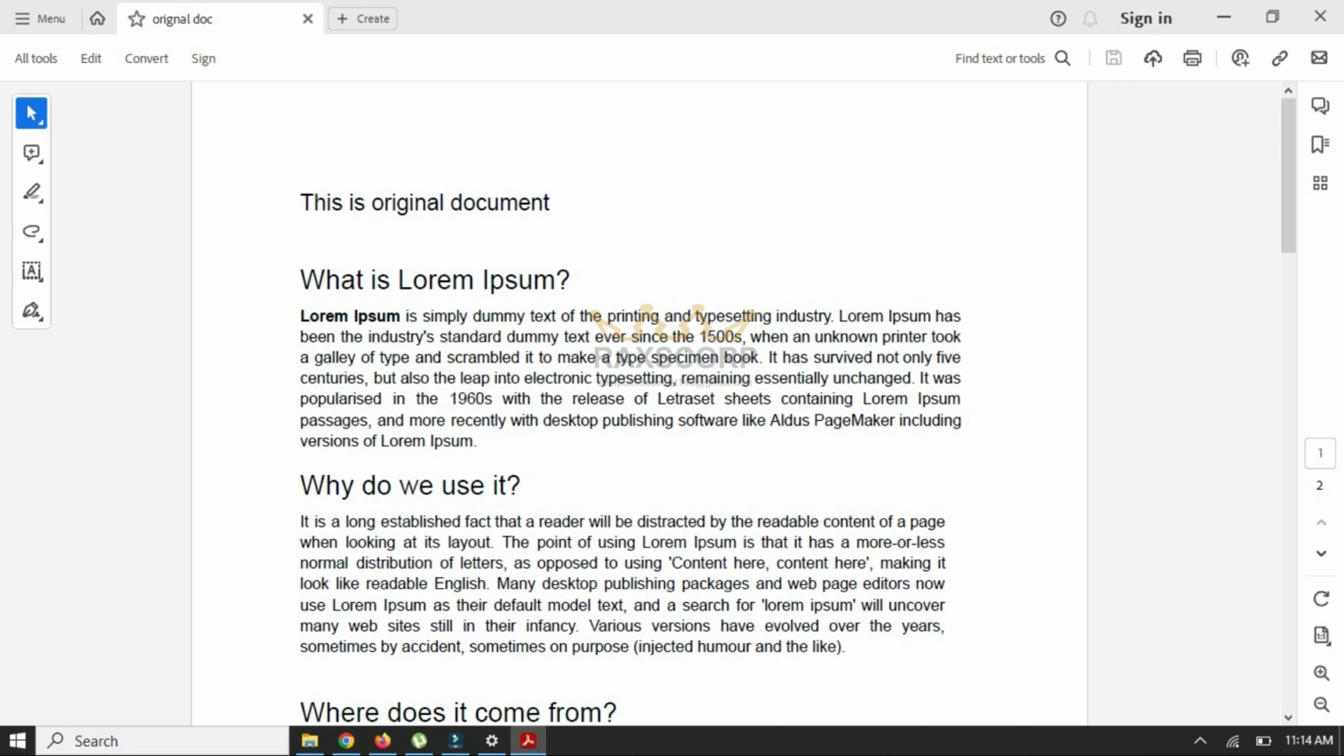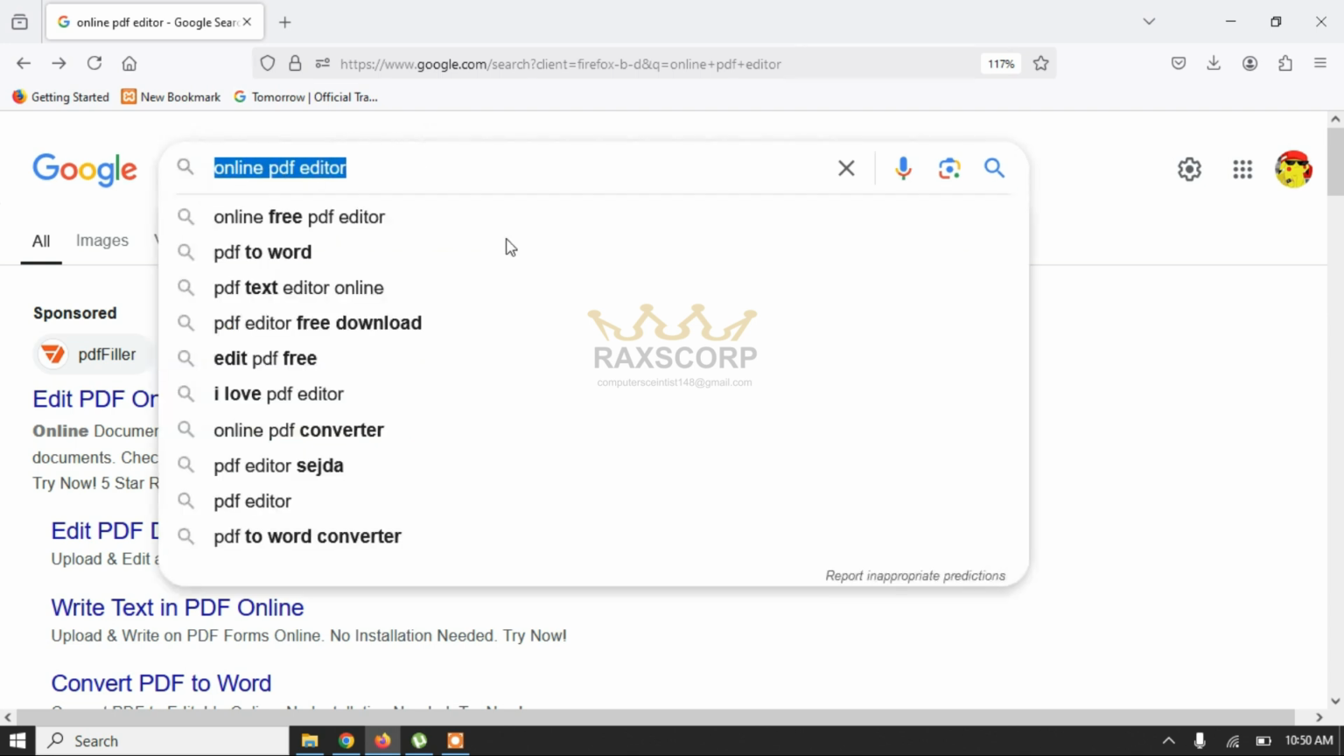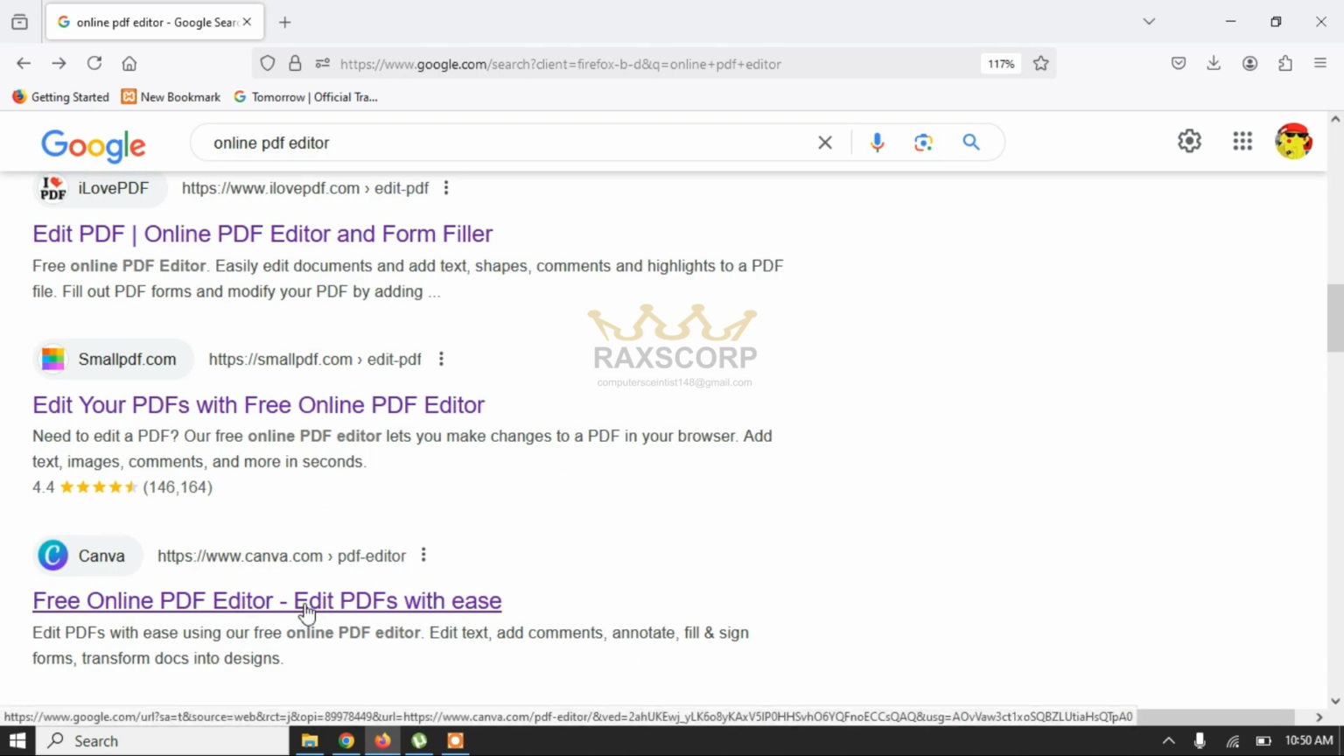Do you only have a PDF file of your important document and you are in immediate need to edit this document and you have no means to do it? Don't worry, I've got an easy fix for you. Just go to the internet and search for the online PDF editor.